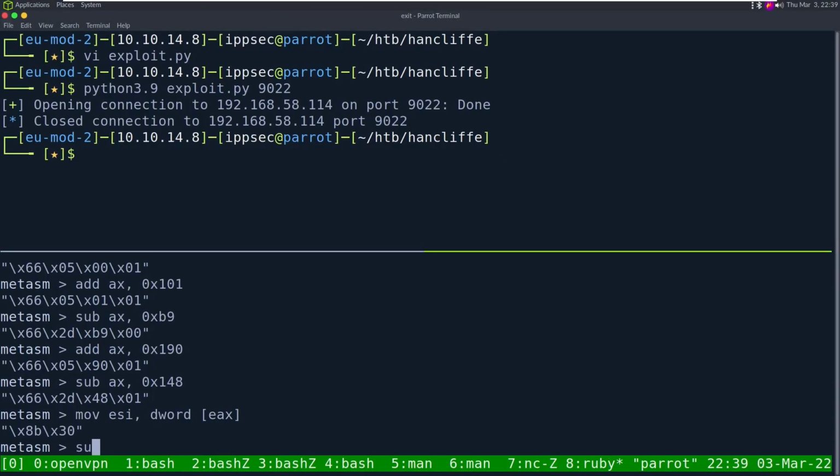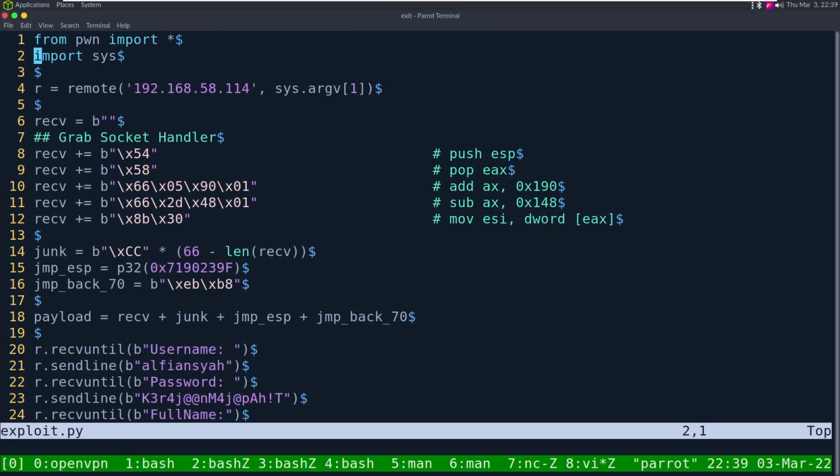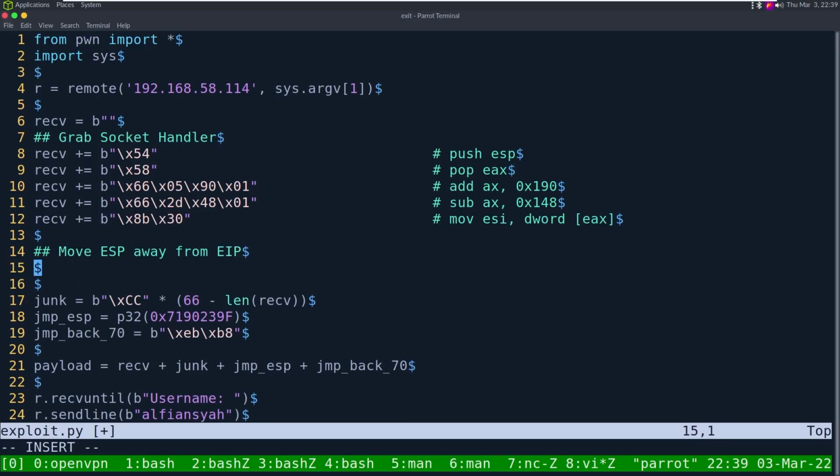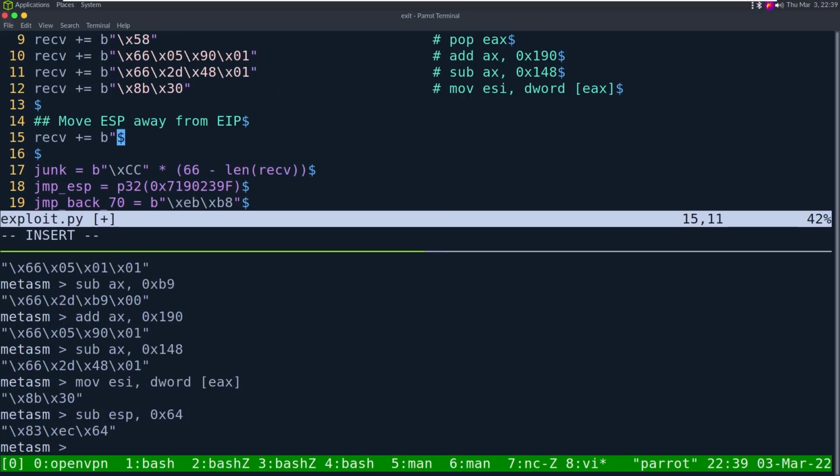So I'm going to sub ESP, and we're going to pick 0x64 and edit the exploit and show exactly this. So move ESP away from EIP, receive plus equals B, and this will be copy, paste, and then sub ESP 0x64. So let's see exactly what this looks like.